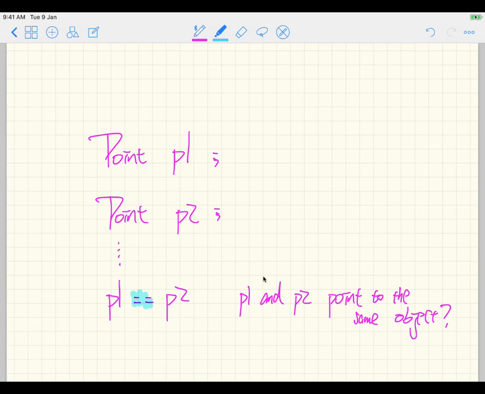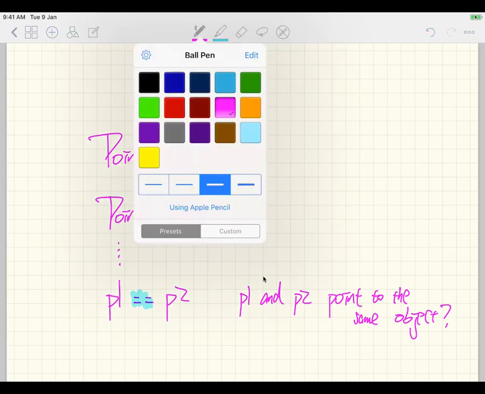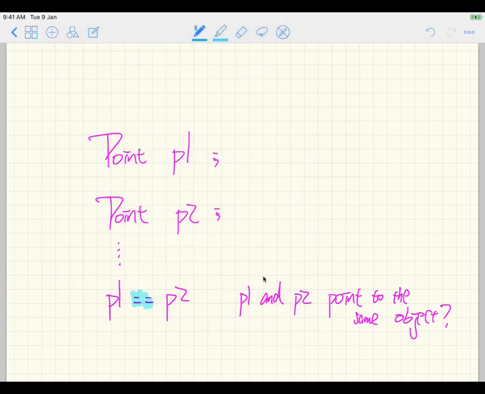If you want to compare the contents, for the purpose of this course, we simply do something very intuitive. We know that each point is characterized by the x and y. So what we can say is P1.x equals P2.x, and also P1.y equals P2.y. Okay, that's how we do it.